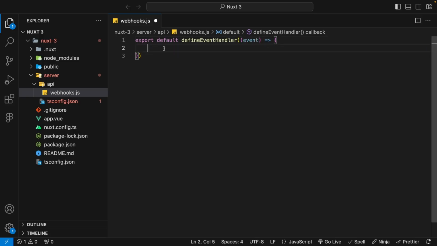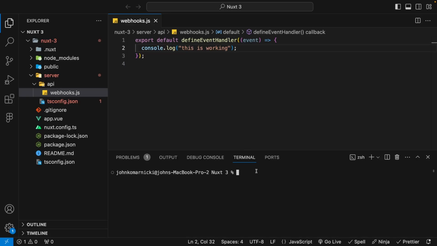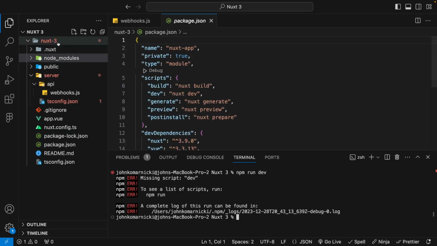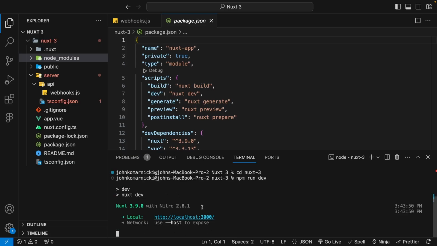For now, just to make sure that everything is working, let's do a simple console.log and we'll say "this is working". Alright, if we save that, then we want to open up our terminal and start up our development server. So we'll say npm run dev, and that is going to start up the local development server, and that did not work. That would be because we're not in the correct directory. So let's try this again. We want to say cd nuxt3, and then we can say npm run dev, and that is going to spin up our local development server.